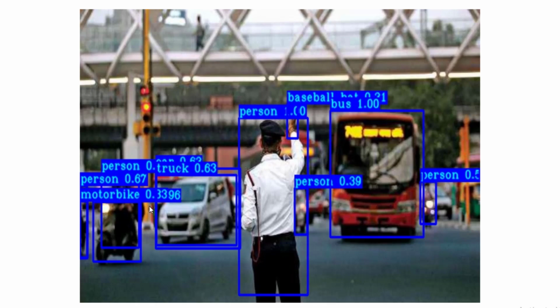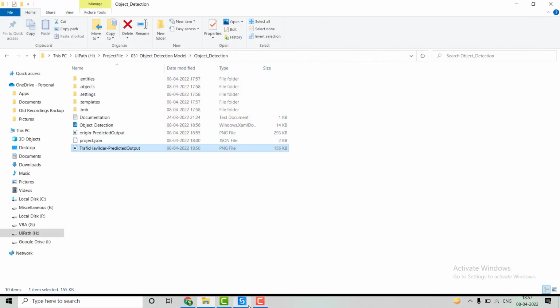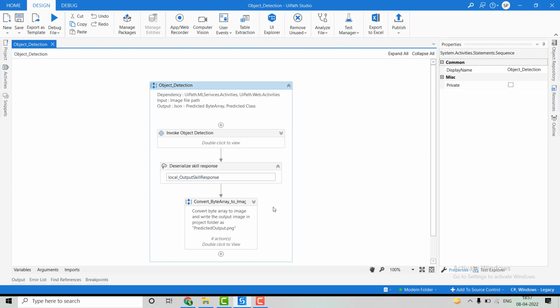You can see it also detected this one. Here it detected a bus with 100%. Here it detected a baseball bat or the person, and this car, this bike, it has detected, and the person sitting on the bike, it also detected him. So this is how you can utilize this object detection model in your UiPath workflows. I hope this example is clear for you.